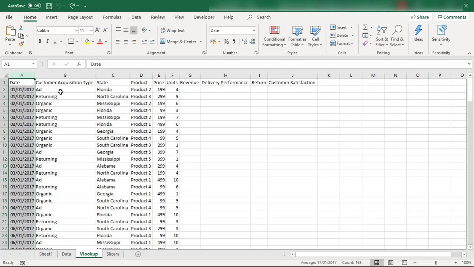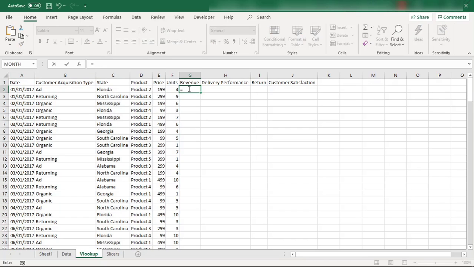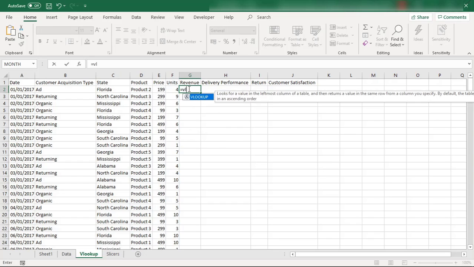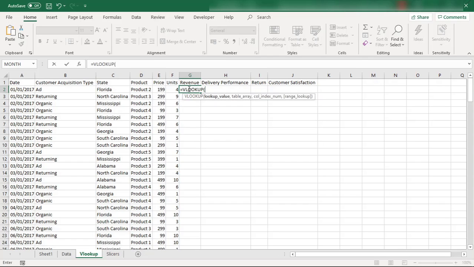Now how we can use this VLOOKUP tool, just right here, the formula of the VLOOKUP tool. I can also write it directly using the equal to sign, and VLOOKUP, then press tab, and which value you want to find, which value you want to look up.